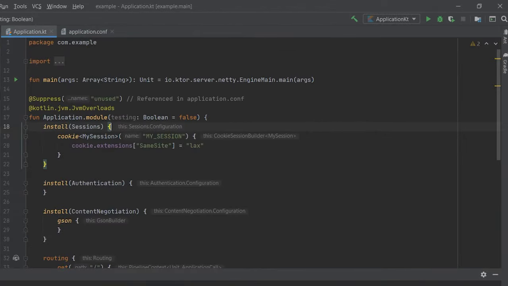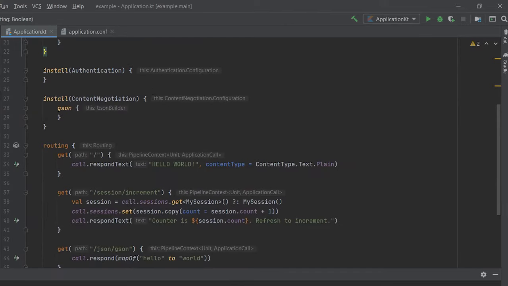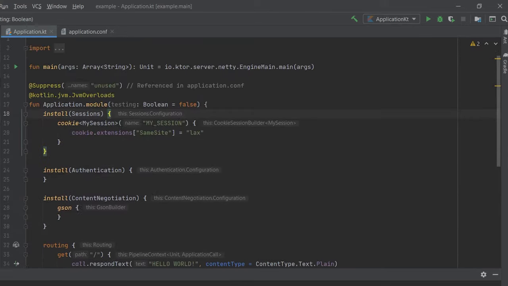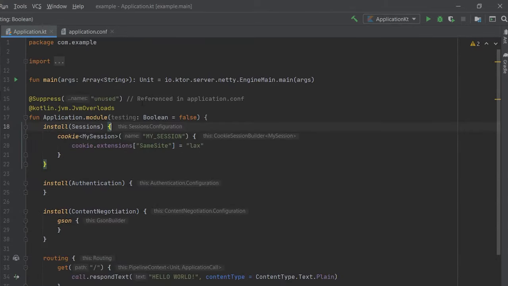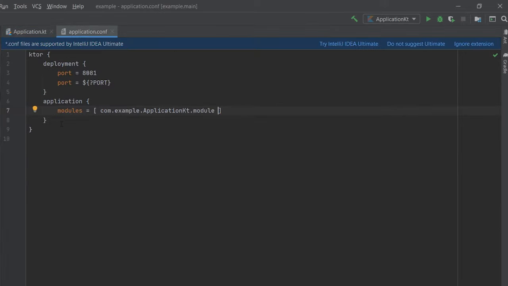And this is the application.kt. This is also a very important file in our project. Let's understand what is written in this file. First of all, this is the main function. As we have selected the netty engine, it is calling that netty engine and main function. And see here, our main module was com.application.application.kt.module. It tells our application which function we have to run.